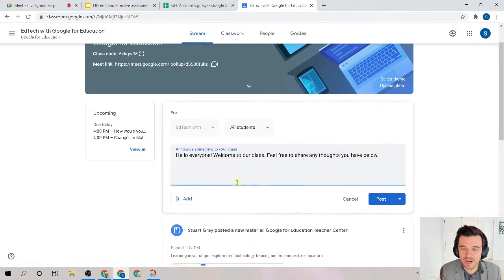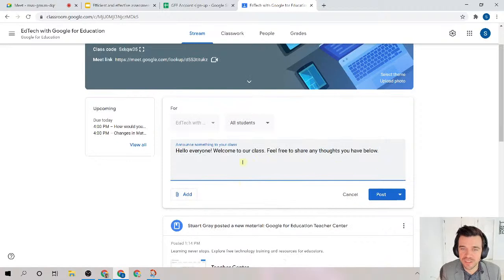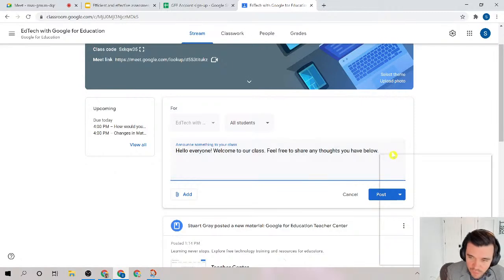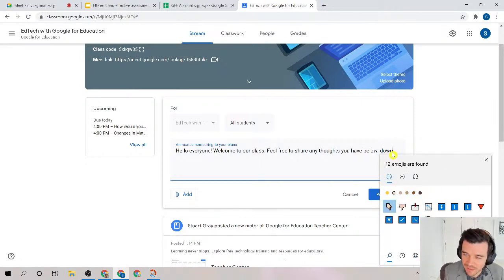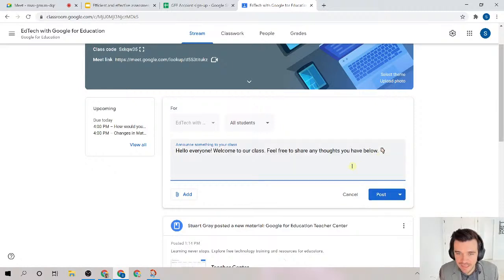One of the options you have is to do what we're doing here, which is to make a post. I can announce something to my class and just put in text. You can also put in emoticons if you want. I'm in Windows here, so you just press Windows key period, and it brings up the emoji keyboard, and you could put in a little emoticon if you like. And you can post that.